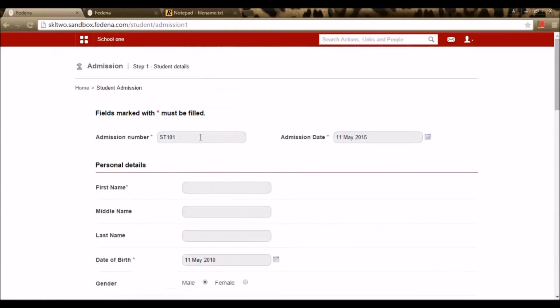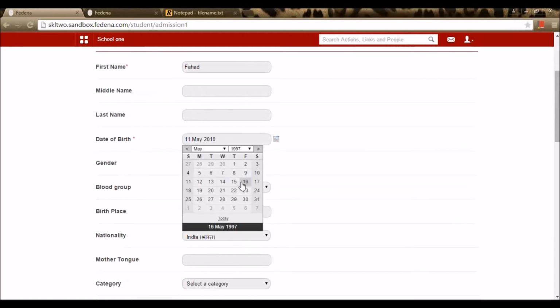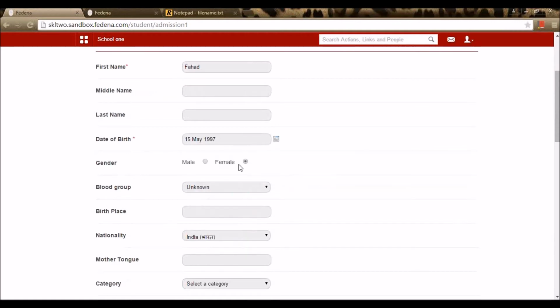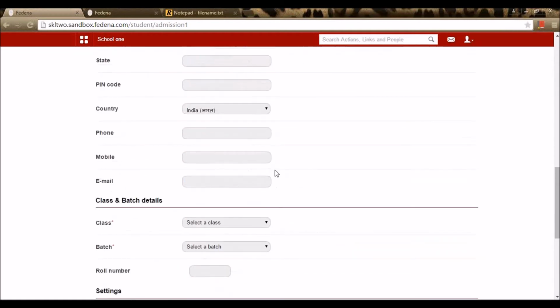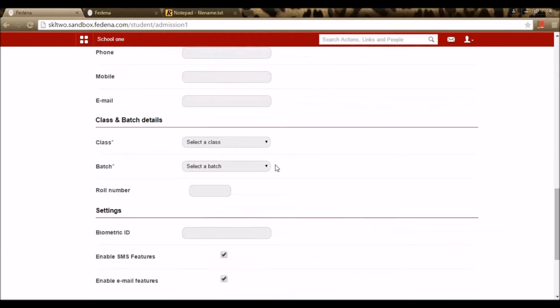Right here we can see the admission number, which is automatically generated, and the admission date, which is by default the current date. In the personal details, I can enter the name of the student. So let me enter a name of the student and give the birth date. I have other options to enter the contact details and personal details.